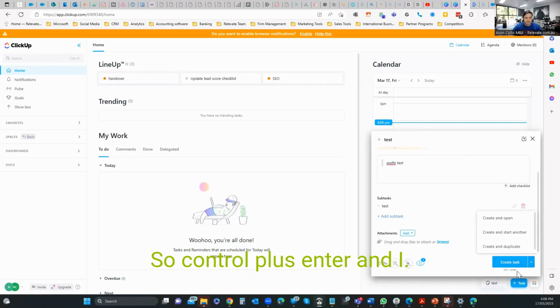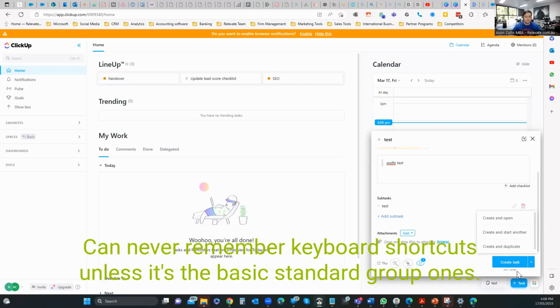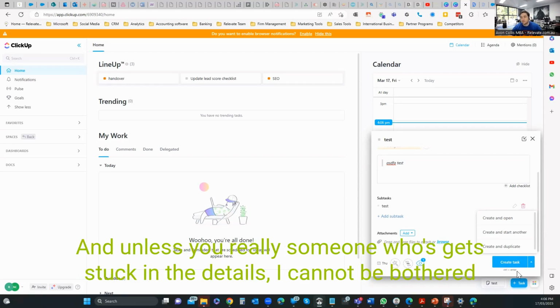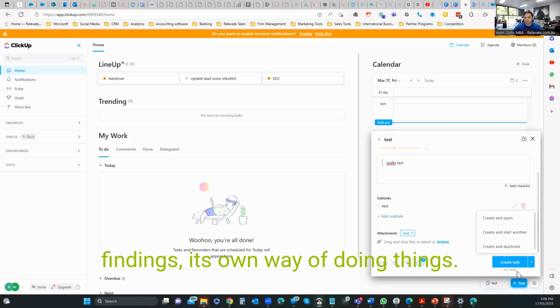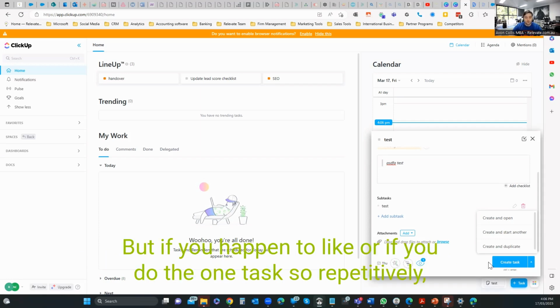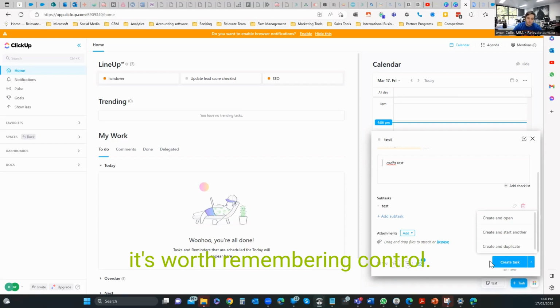So Control plus Enter. And I can never remember keyboard shortcuts unless it's the basic standard group ones. Unless you're really someone who gets stuck in the details, I cannot be bothered remembering every little shortcut for every little platform that's got its own funnies, its own way of doing things. But if you do the one task so repetitively, it's worth remembering. Control Enter for a new task, I can get it. Sweet, so let's try it.